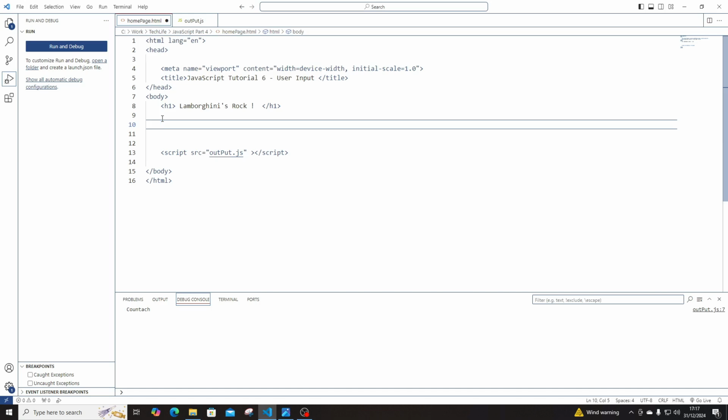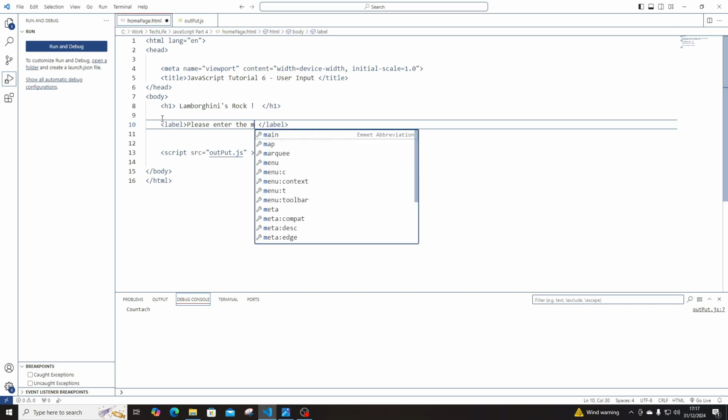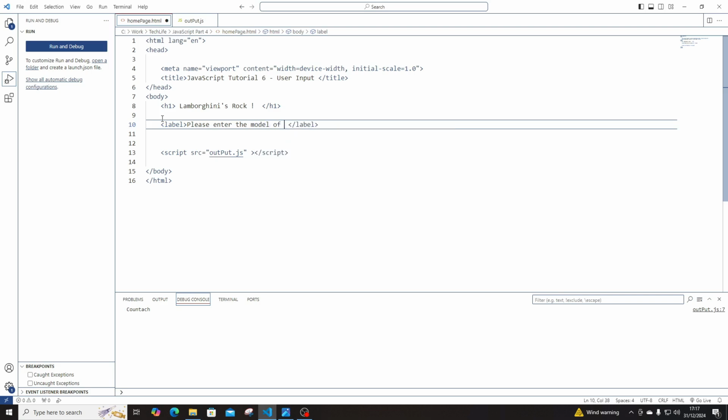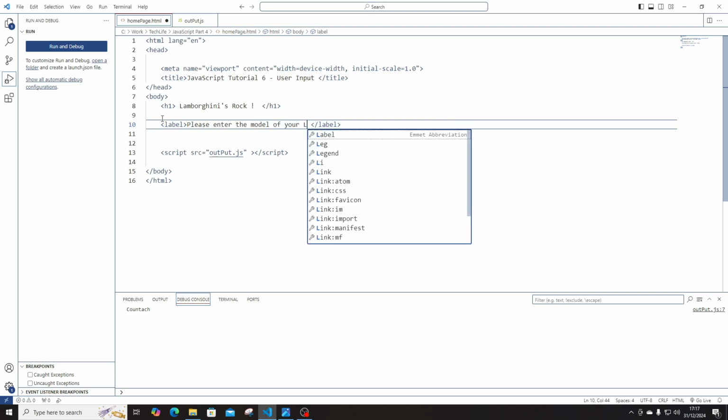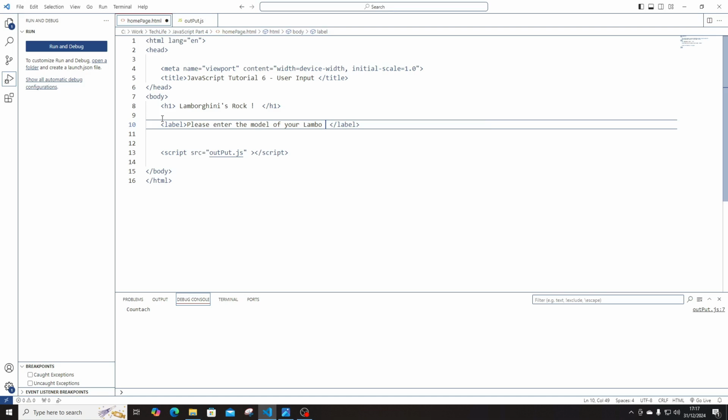So we can start off by adding a label tag here. Label, oops. And in between these two tags, we can put our label in. So again, we're going to ask for the user to please enter the model of your Lambo, like so.